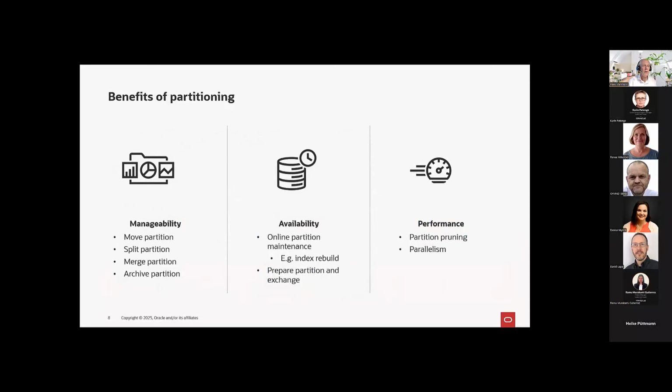Just quickly, what are the benefits? Obviously, rather than having one huge table with lots of data, here we are splitting up the data to make things more manageable, meaning you can operate on individual partitions. For example, if you want to move things to cheaper storage, or if you want to split a partition or merge a partition, archive a partition, whatever. And because you can do all of these things online, that is also beneficial for the availability.